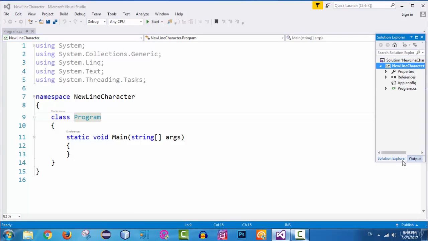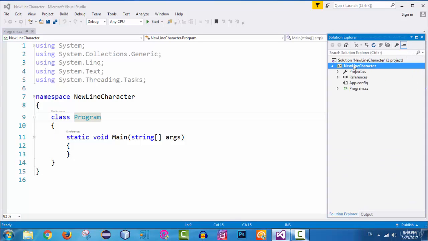As you can see, the Solution Explorer is opened for us. Inside it, we have NewlineCharacter, which is the name of the project, and we have the Properties and References. And look at this one here, Program.cs. We can select this one and press the F2 key on your keyboard. Now we can edit this name. Instead of Program, I can say, for example, MyClass. I can change the name of this class to MyClass.